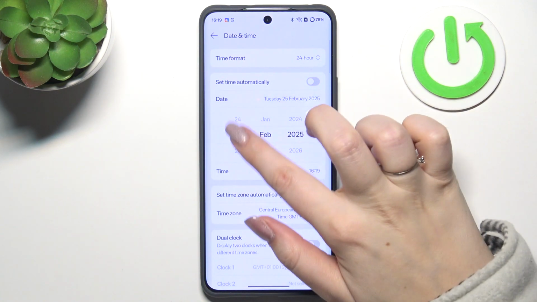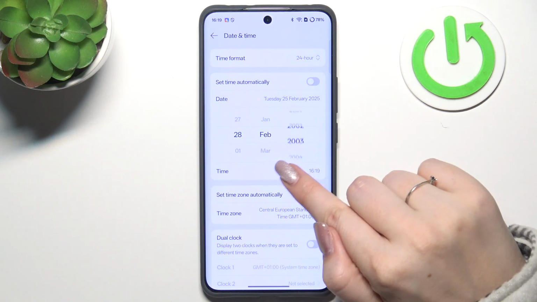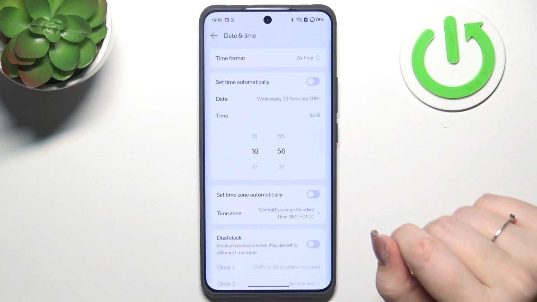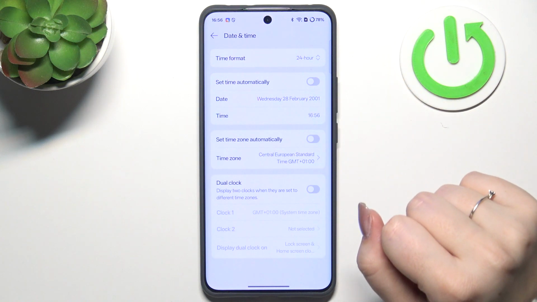Now we can freely tap on date and change it just by swiping. The same situation with the time, you can change it just by swiping again and it will be immediately applied.